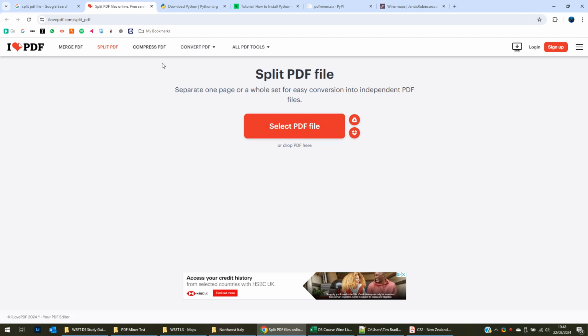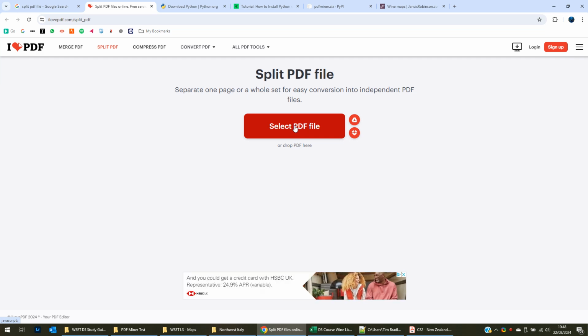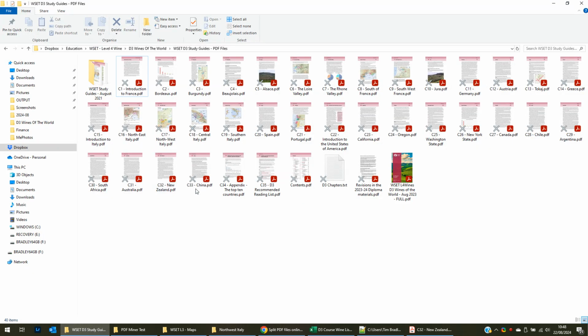And generally how they work, let's say you go with I Love PDF, select your file, that'll be the entire D3 study guide. Drop it on here, and then it'll say, okay, what page number do you want to start and finish at? So you can say, right, chapter 1 Bordeaux runs from page 20 to page 80, and then the second chapter, Burgundy, runs from 81 to 100, and off it goes, and it will split all of those out for you. And then I just rename them according to the chapter. If you put the number in the front, then when you sort it, it's in the order of the book. And this just made my life considerably easier.